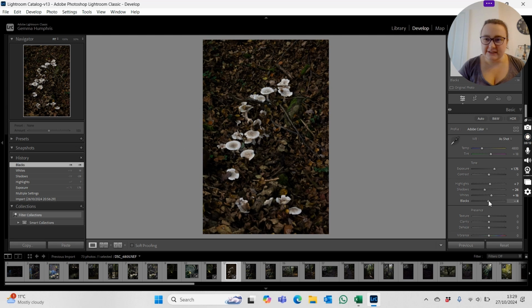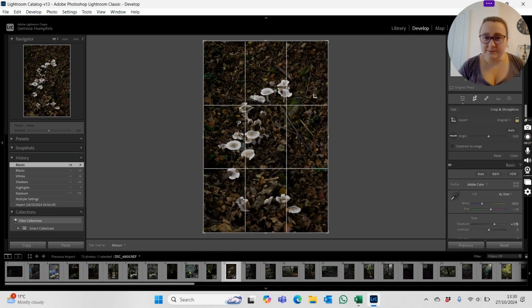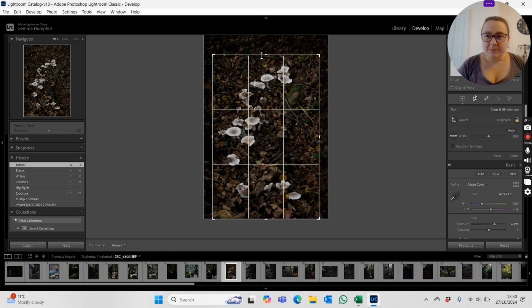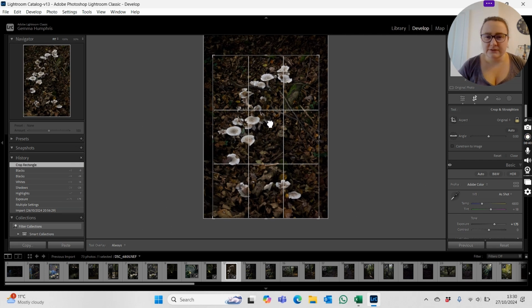If I'm honest, these are really the only sliders that I use to edit my photos. This and cropping are about all I do. There's quite a lot of dead space up the top and a bit on the right and left, so I'm going to just try cropping it down a little bit because I want the mushrooms to run through the whole image.